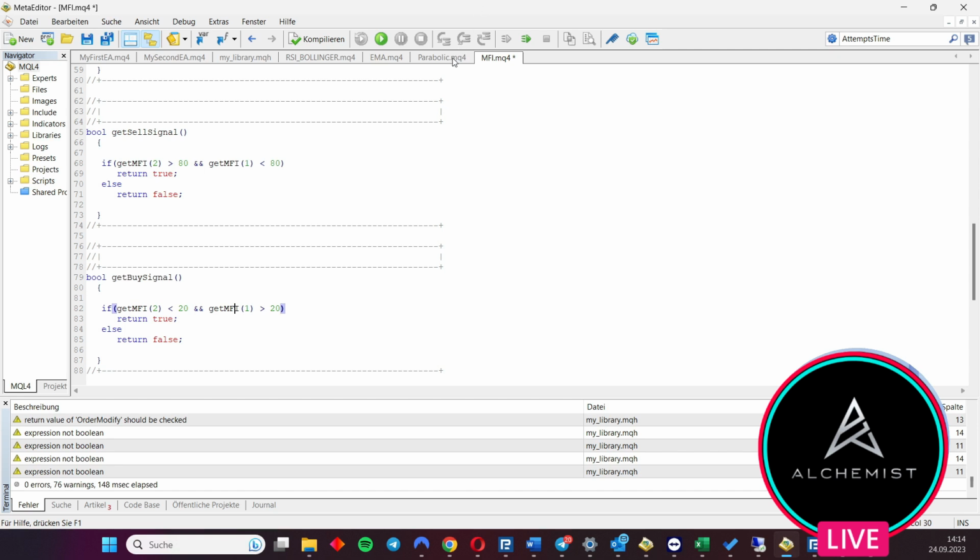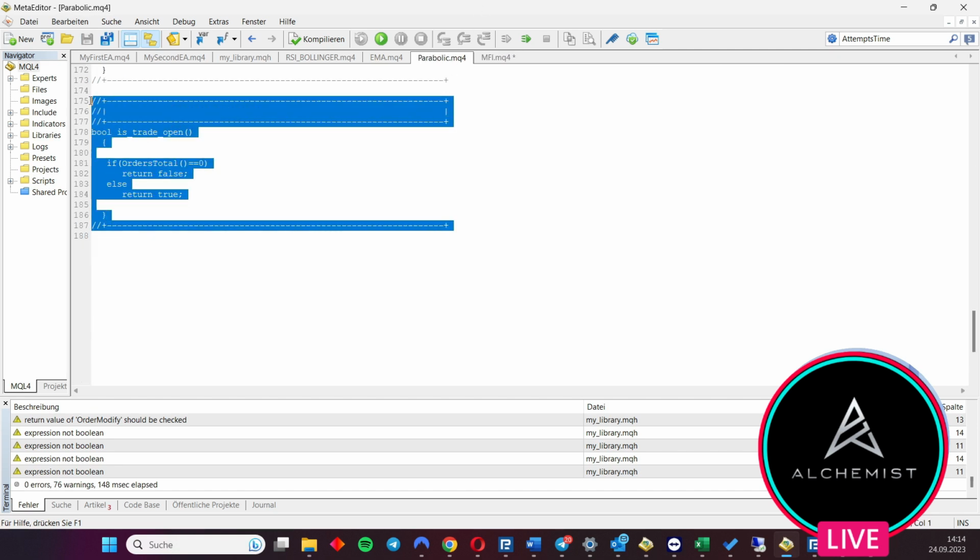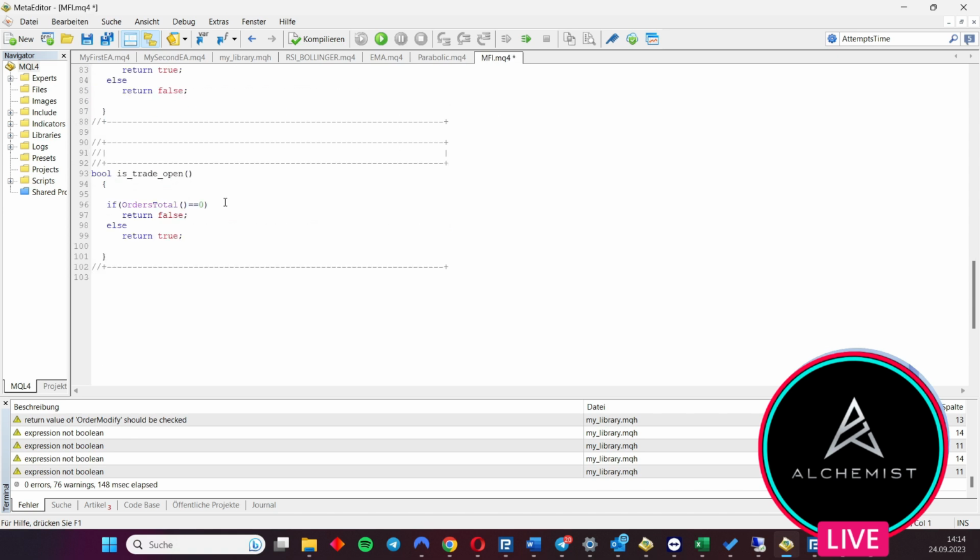Next thing is we need the isTradeOpen function. We've written that a lot of times, so I will just copy it here. Again, pretty easy. We just make an if condition. We ask for orders total. If that's equals 0, then we return false. Otherwise, we return true. So if we return true, we have a trade open. If we return false, we have no trades open.